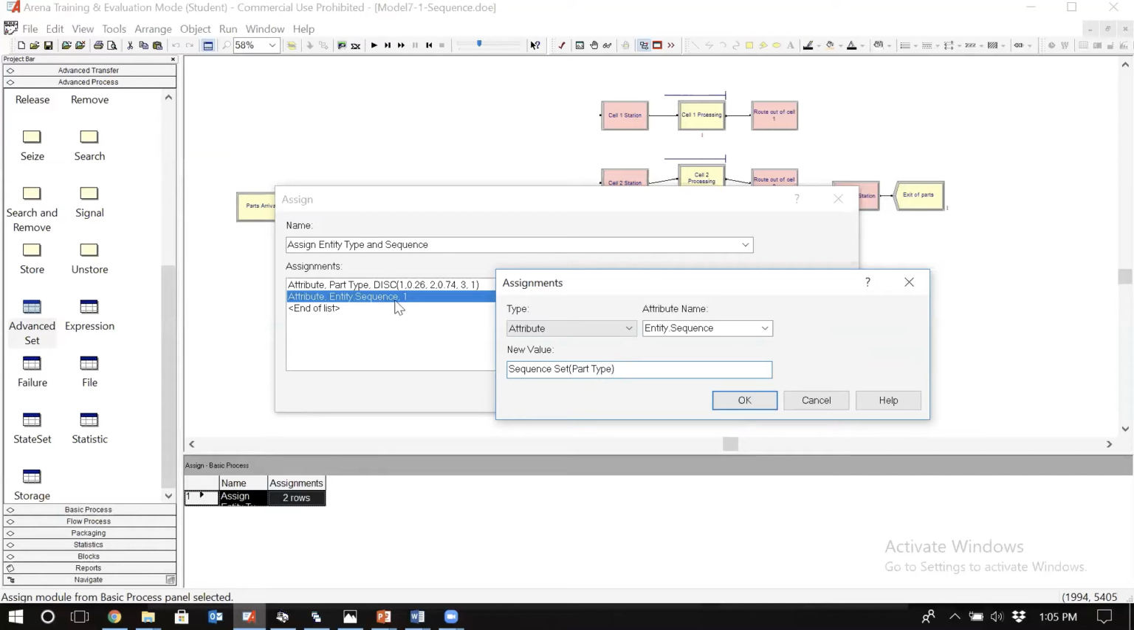So part type identifies if the entity is type 1 or 2 or 3, and then if it's type 1 or 2 or 3, I pick the first or second or third element of the sequence set, and as a result I pick the right sequence in that set to assign to the entity.